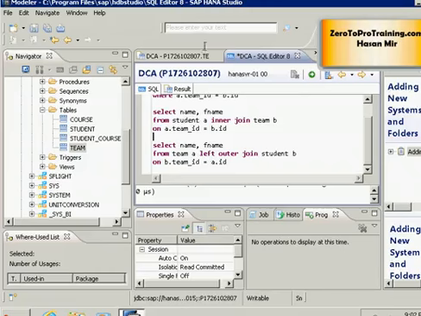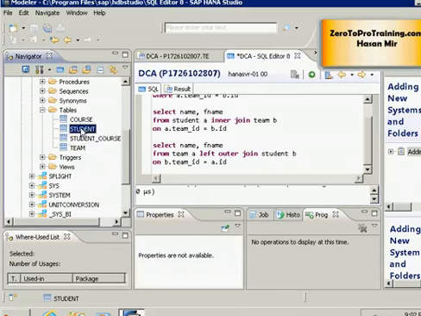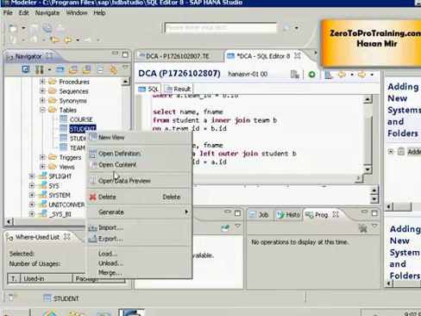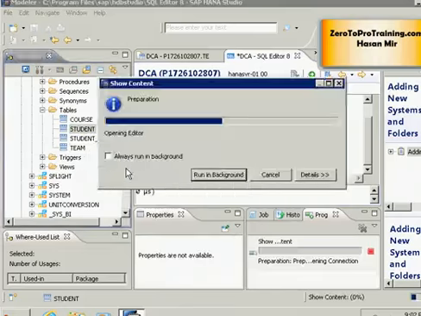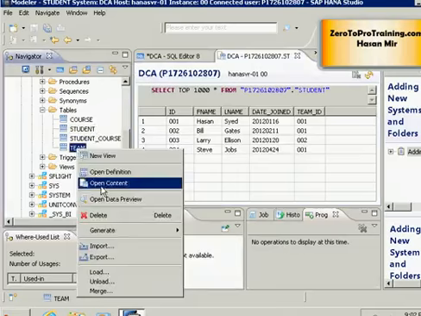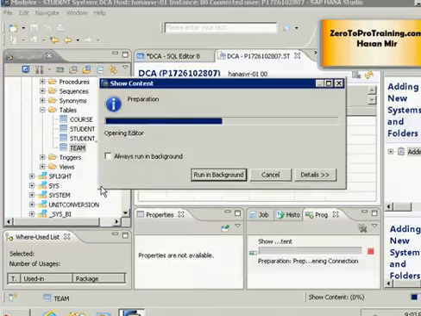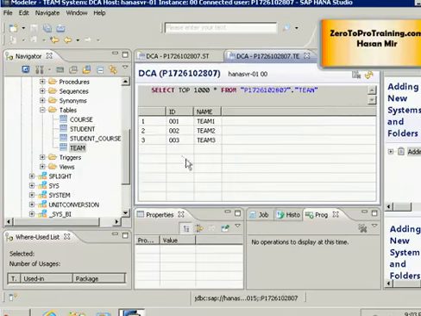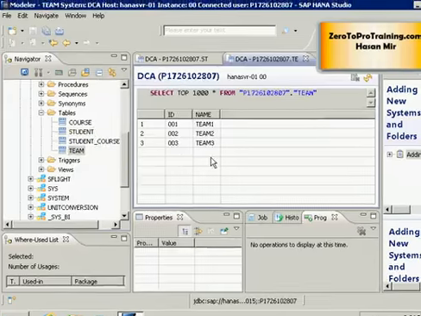I'm connected to SAP HANA Studio. Let's take a look at the tables we will be using in our examples. So we have a student table. Right click on the student table and choose open content. You can see we have records of 4 students. All of them belong to team 1 and 1 of them belong to team 2. And if I right click on team table and choose open content, you can see we have data for 3 teams.